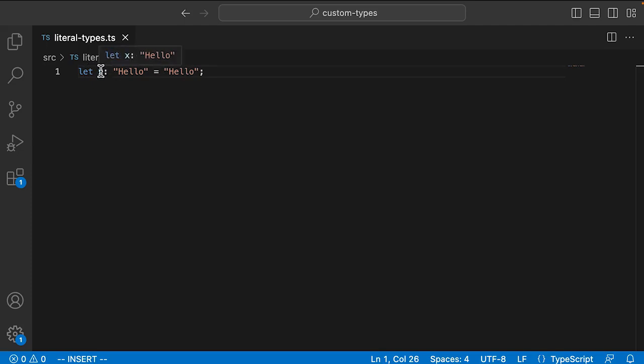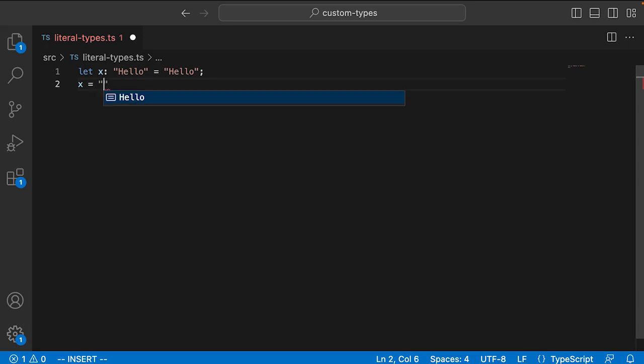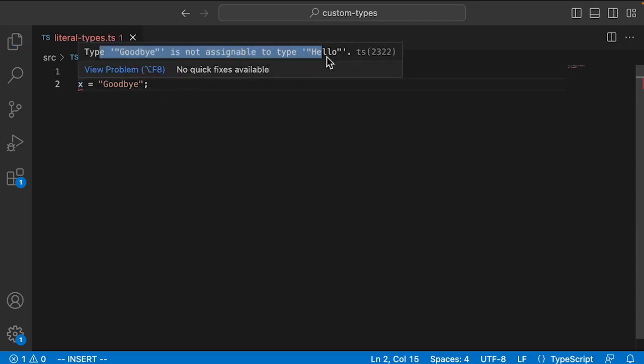Now, if we hover over x, what we'll see is that hello is actually the type for x. Again, this might seem a little bit confusing, but in this case, we can't set the value of x to anything else. x can only ever be the string hello. So if we try and say x = goodbye, then we'll see that TypeScript doesn't like that because it says type goodbye is not assignable to type hello.